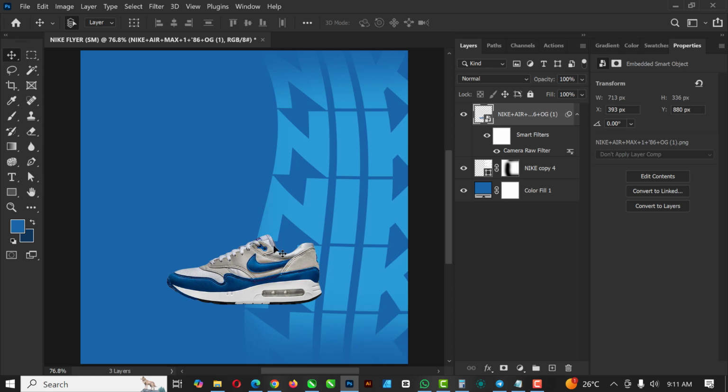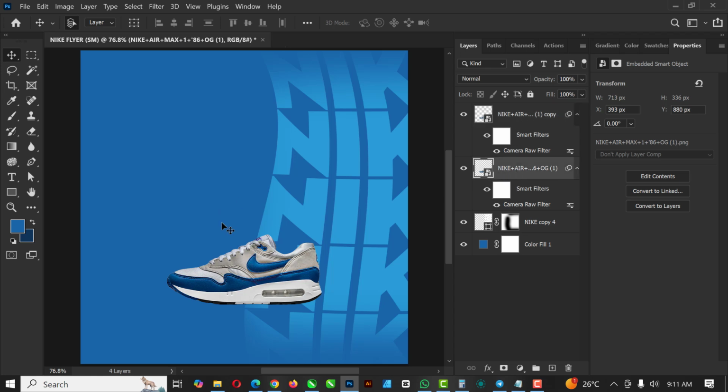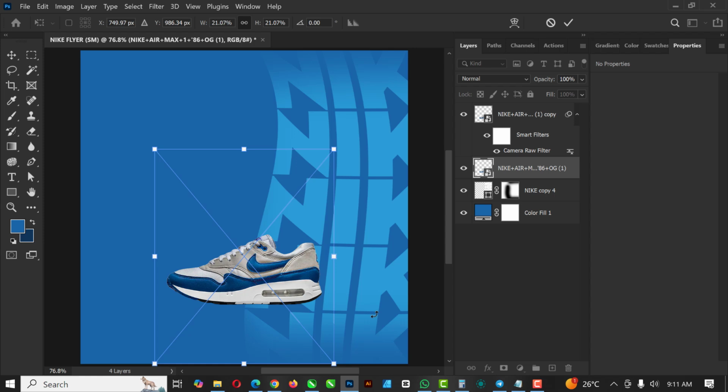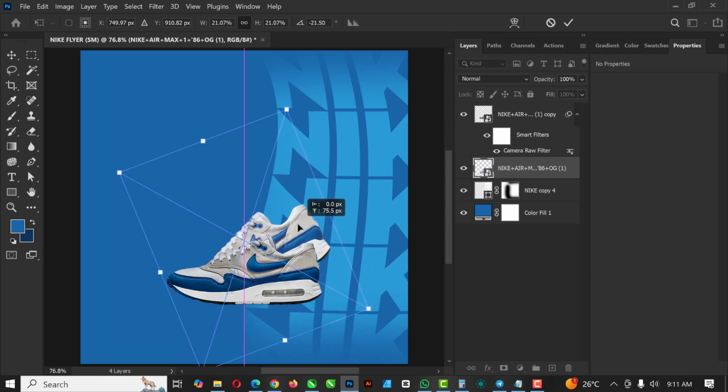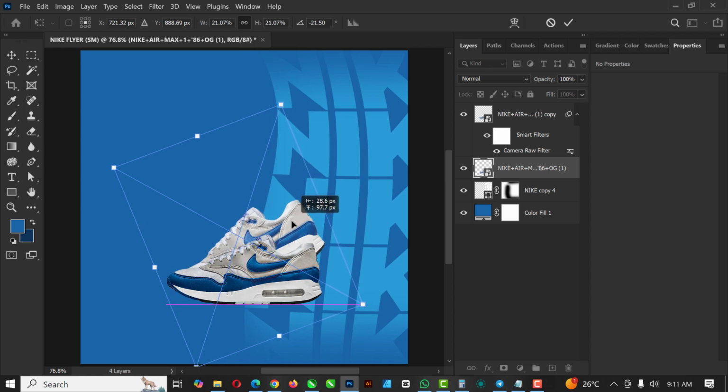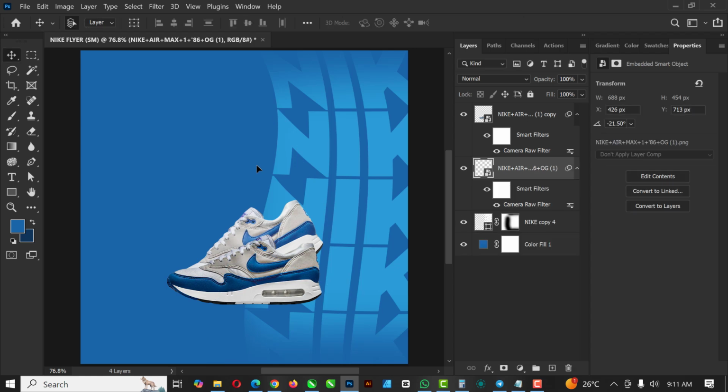So I'm going to make a duplicate copy of this sneaker. So simple, just pressing Ctrl J on your keyboard solves that problem. So with this one under, now what I'm going to do is I'm going to press Ctrl T, and I'm just going to flip it like this first, and I'm going to take it up like this while I bring it slightly to the front. Click enter first, and drag it to the front here like this.